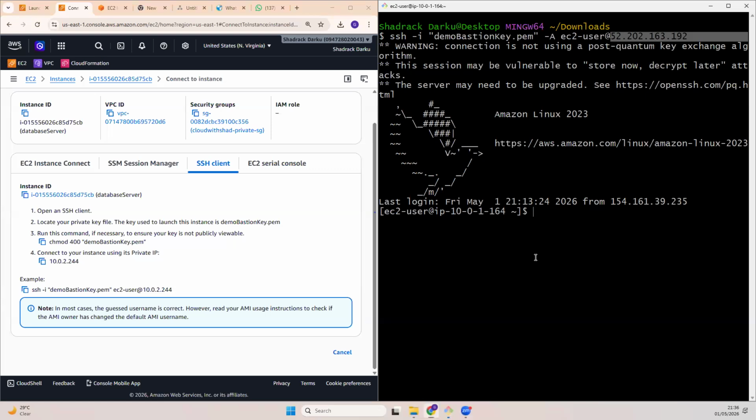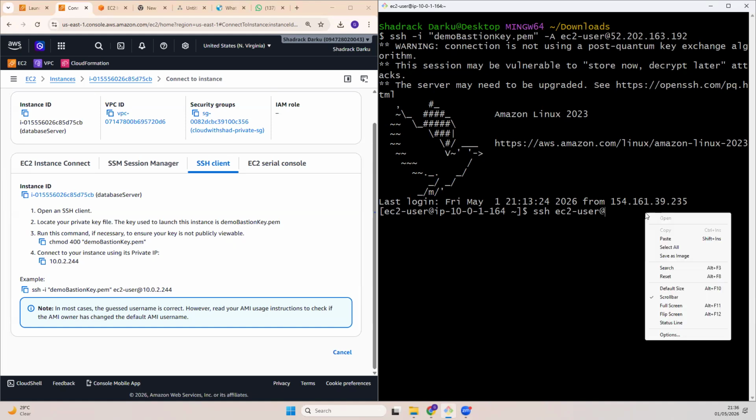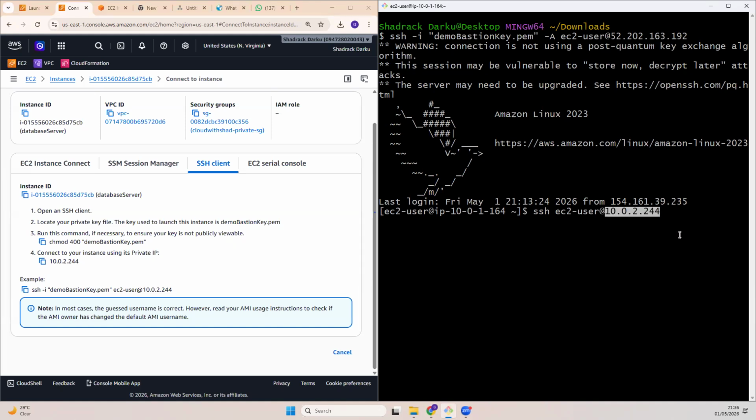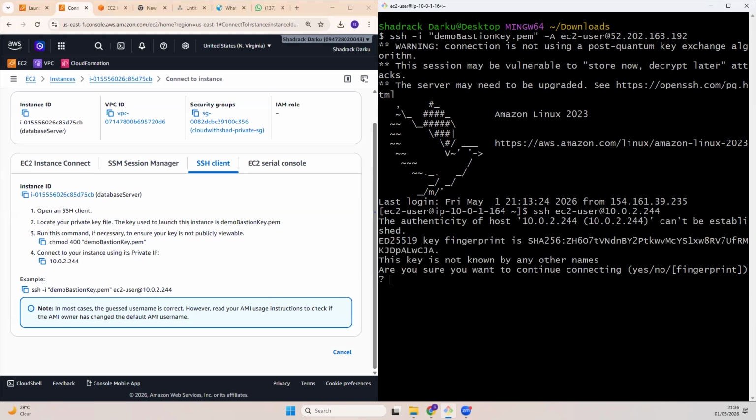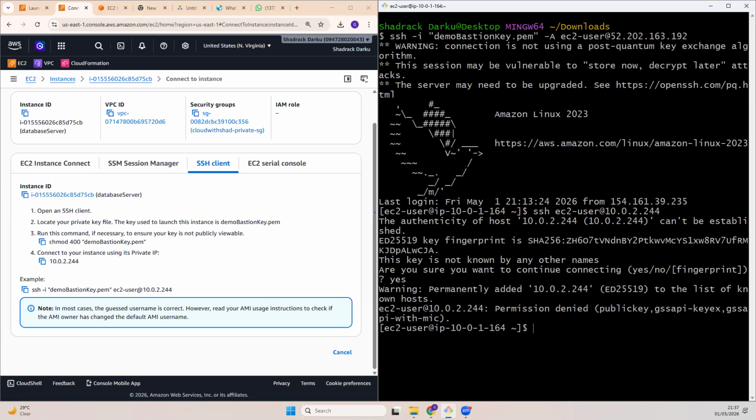But let me try to do the SSH directly. I think because I've done the agent for it, it should be available. So we have ec2-user at then the address I copied. I paste it here. Okay, I hit enter, and I see it's working. So I just type yes. And voila, I am inside the database server.